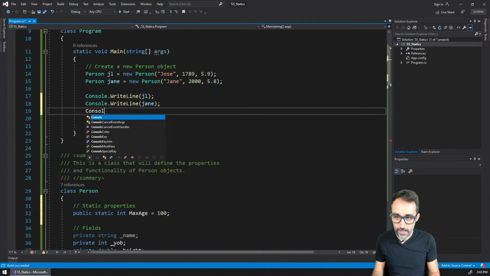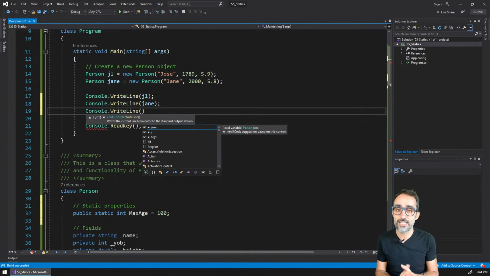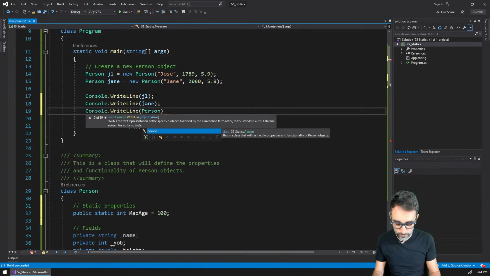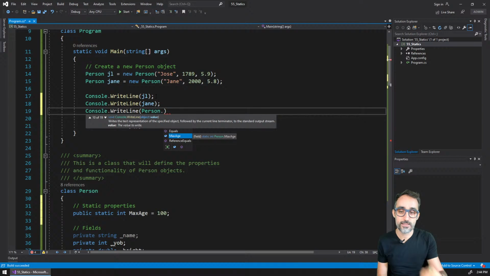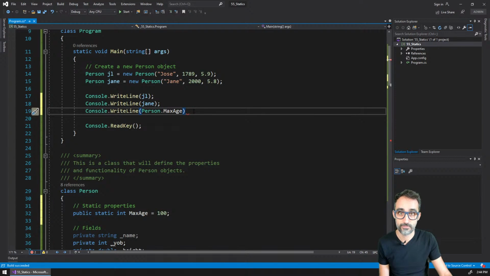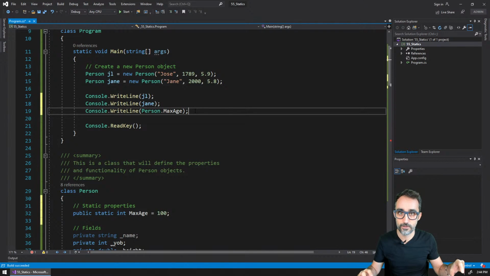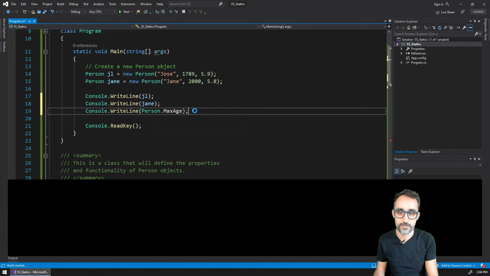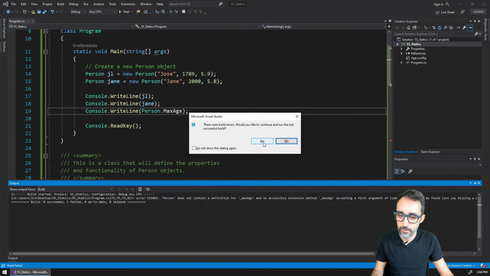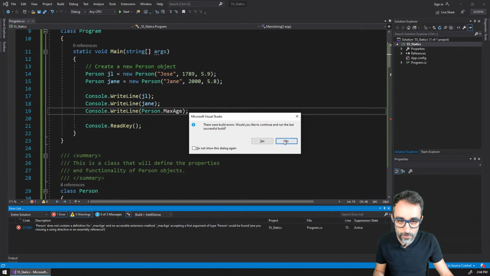Well, because it is something that doesn't belong to the objects anymore, but belongs to the class, the way to access that value is by writing the name of the class, Person dot, and then you can see how now I have this property here called maximumAge, which belongs to the class, doesn't belong to any of the particular methods or particular objects.